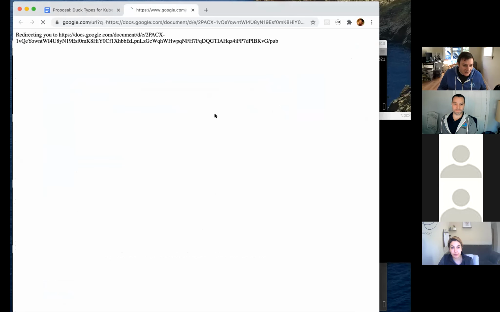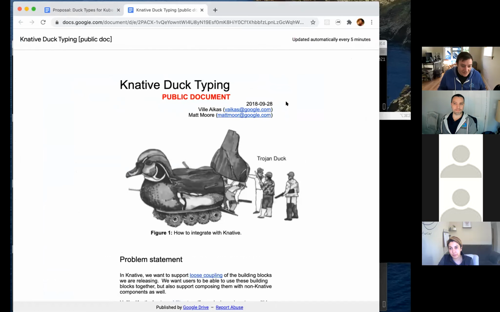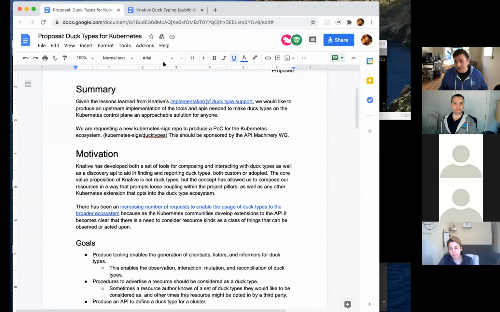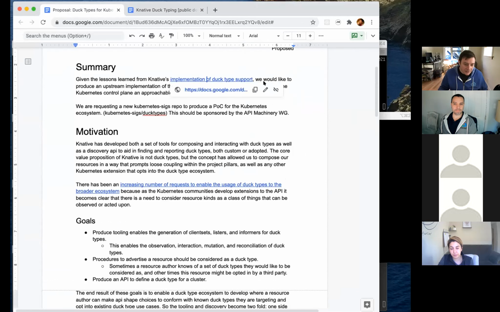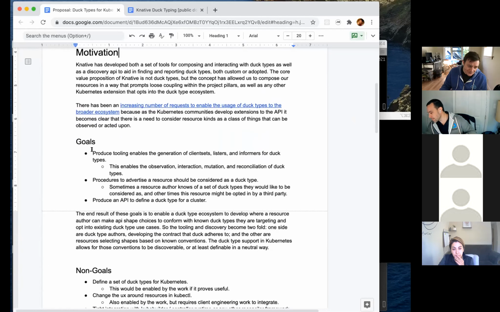There's some other interesting documents that we've developed over the time, maybe a couple of years ago, describing what we do with duck typing inside of the scope there was Knative, but I think we are ready to talk with the community to bring it upstream into Kubernetes itself. And it would be interesting to start in some sort of SIG repository to enable two things, right? So, producing tooling to help generate listers and informers around duck types.